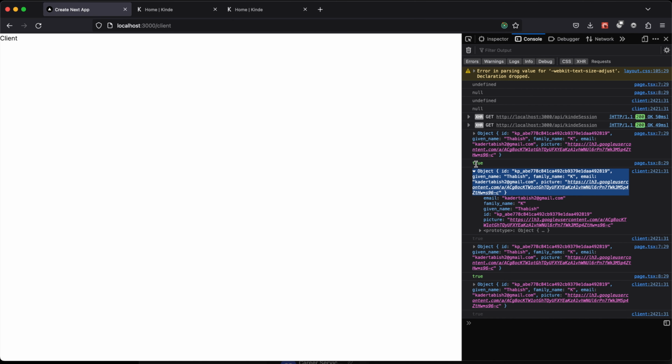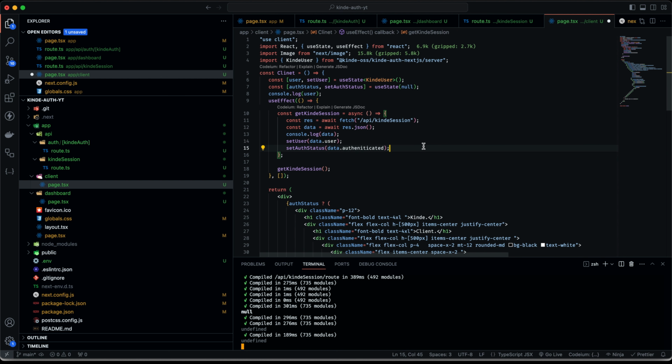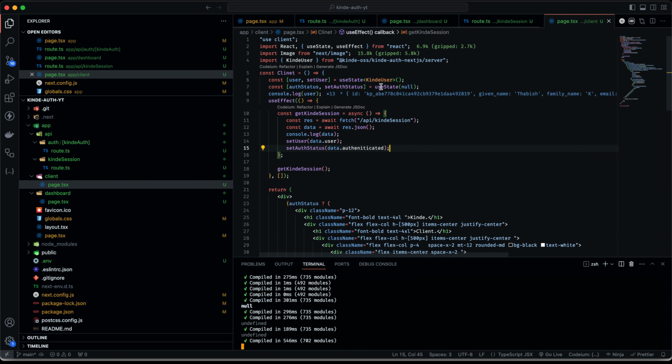So you can see we are authenticated, which is true, and we get the user data. I'll just style this as well. So if I go back here, I'll just paste in all that styling, as well as the types here. So this user will be of kind user, and the auth status will be null at the beginning.